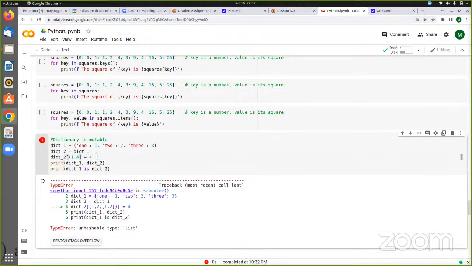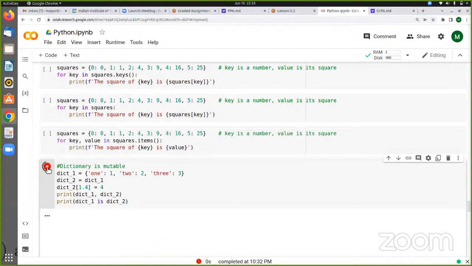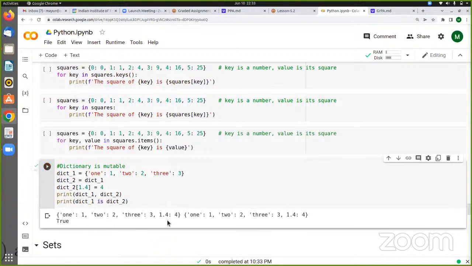Okay, will this work? What will be the output? After 3, 1, 4 is to 4. There's a bracket missing. No, sorry, this should not be there. Will this work or will this throw an error? No, it will work. Yes, it will work, sir. 1, 4, right?